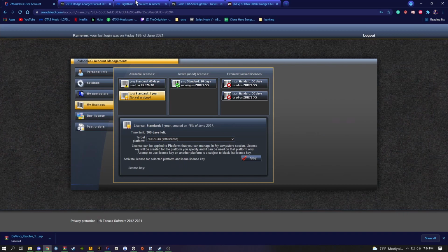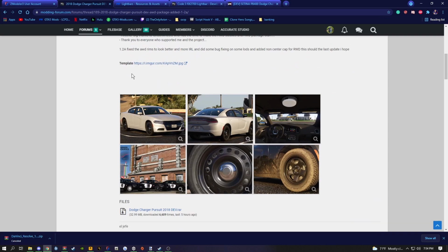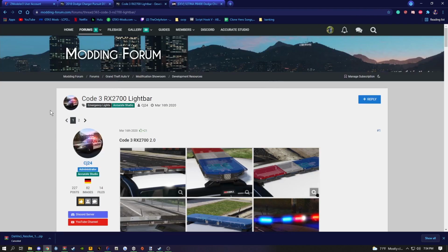Go to your Chrome here, and I'm going to put links to everything I'm going to have you download in the description. So we're going to go ahead and start with Matt's 2018 all-wheel drive package Dodge Charger off the modding forum. Go to that. We're going to do the Code 3 RX 2700 light bar. We're going to do this one for a very specific reason, which I will get into later.